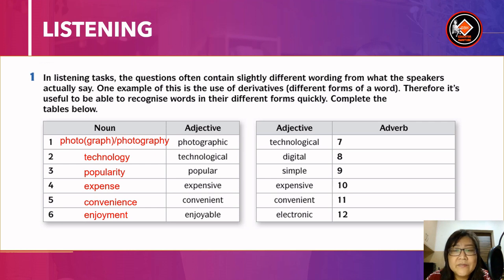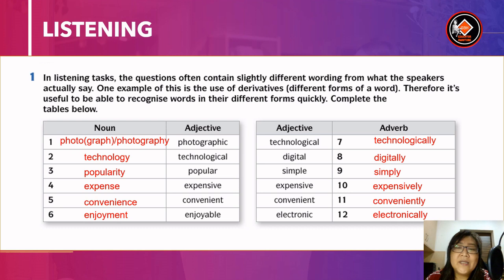Let's look at the next, number 7. Technological, the adverb is technologically. Digital, the adverb is digitally. Simple, simply. Expensive, expensively. Convenient, conveniently. Electronic is electronically.